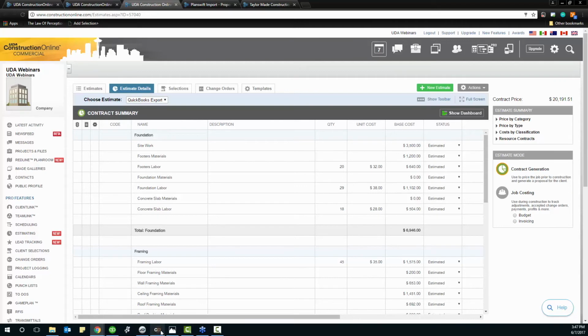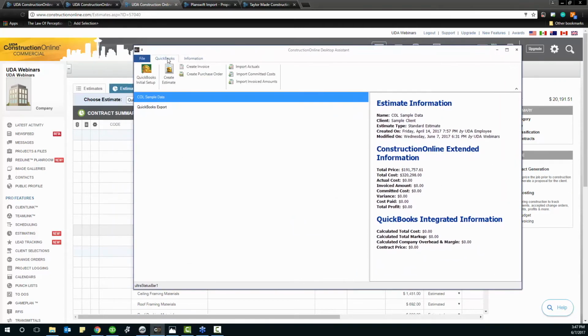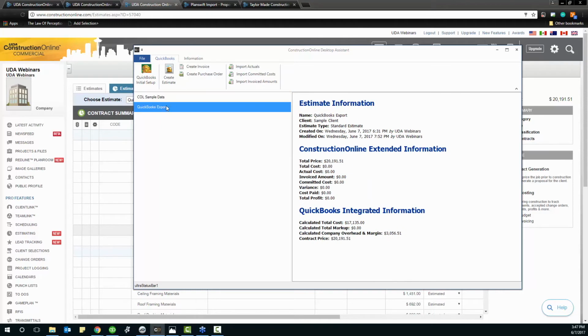But we're going to circle back around to our Coda application, the QuickBooks side of it this time. And so just a quick introduction to navigation here. Again, we've tried not to overcomplicate this. It's a very simple navigation. On the left-hand side, you have a list of all your existing estimates on ConstructionOnline. On the right-hand side, you've got some information on the project, the client, the type of estimate, when it was modified, some basic info on the price, and QuickBooks information.